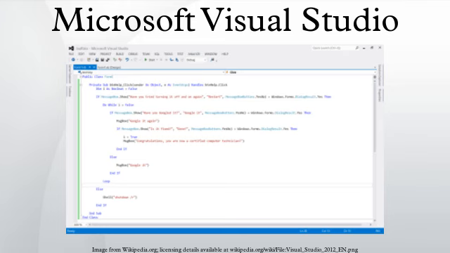Microsoft provides express editions of its Visual Studio at no cost. Commercial versions of Visual Studio along with select past versions are available for free to students via Microsoft's DreamSpark program.